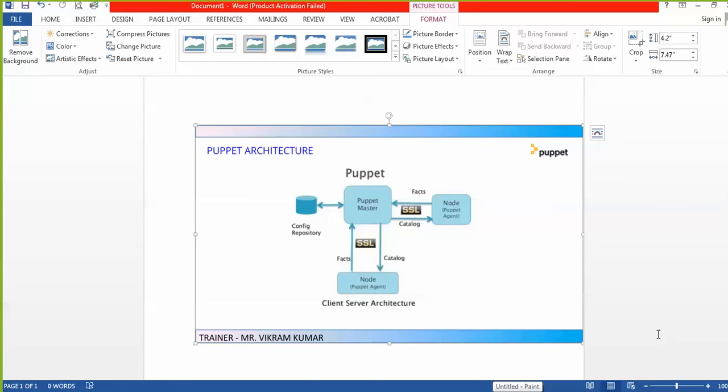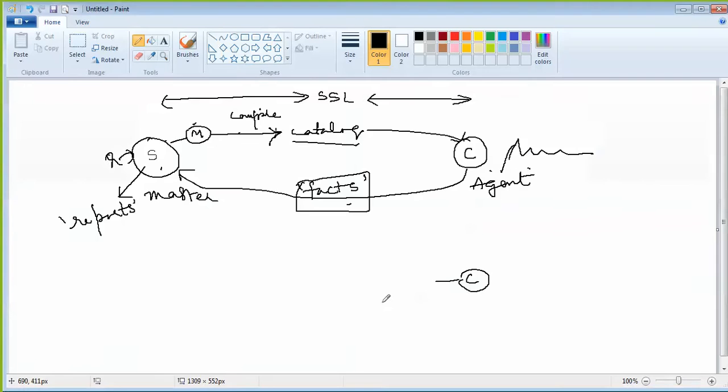You understood now? Once you relook after explaining, the diagram looks understandable. Now you have one more extra over there: configuration repository. What is the meaning of configuration repository? You have some word over there in the architecture. That architecture is given by the Puppet guys only, not my own. In their books, that is a diagram they given.